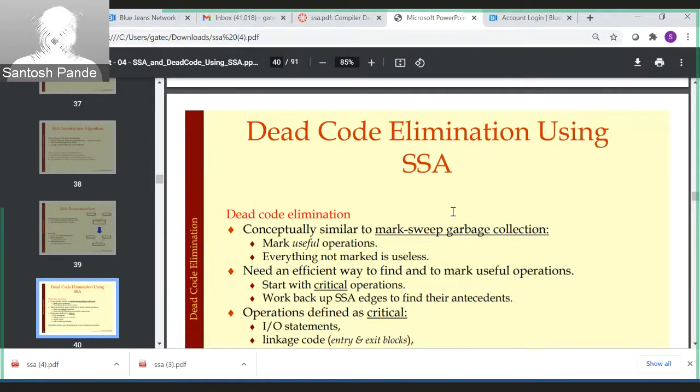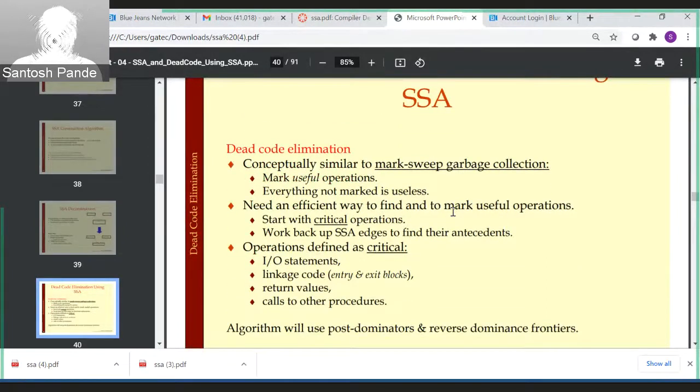Whatever is left unmarked, get rid of it. It is as simple as that. So you can see that we pretty much had to trace the backward data flow from the useful or critical operation of the function all the way to the beginning, and it will be very expensive to trace it through all kinds of analysis followed by these things, reaching definitions and all these things. And SSA introduces a very simple and very clean and very quick way to do this.